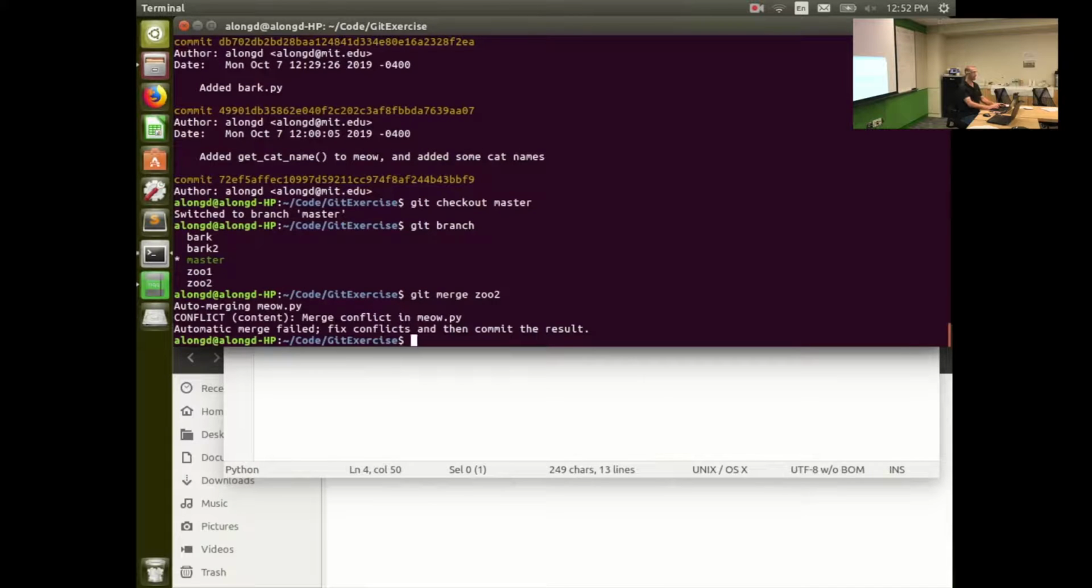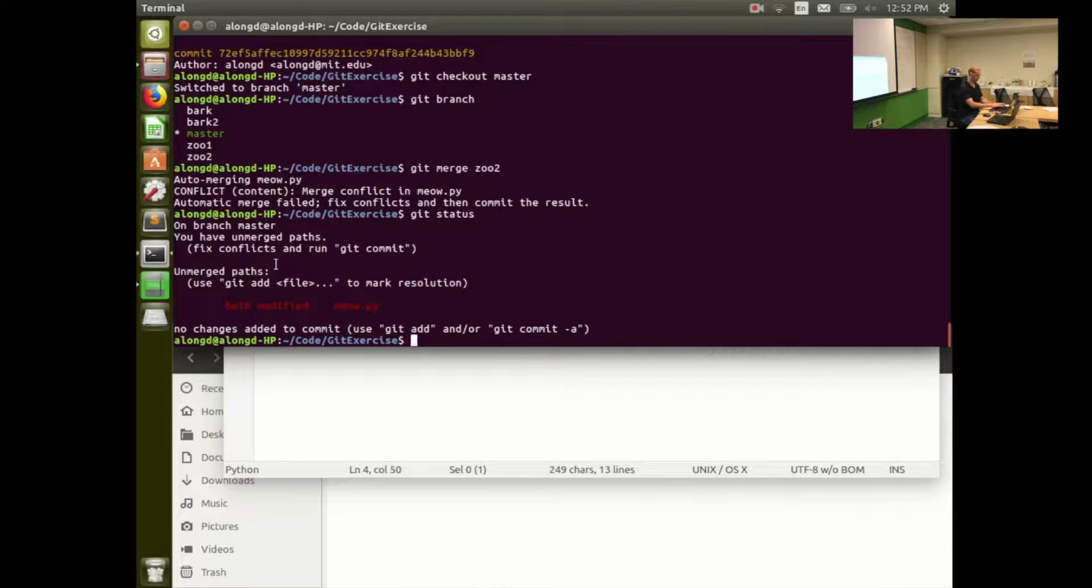And it tells me in all caps letters CONFLICT, merge conflict in meow.py, automatic merging failed, fix the conflicts and then commit the results, and it screams at me that the auto merging failed. What do I do now? Let's start with git status to see what's going on. It tells me you have unmerged paths, fix the conflict, then commit, and there's unmerged path, meow.py. Something went wrong here.